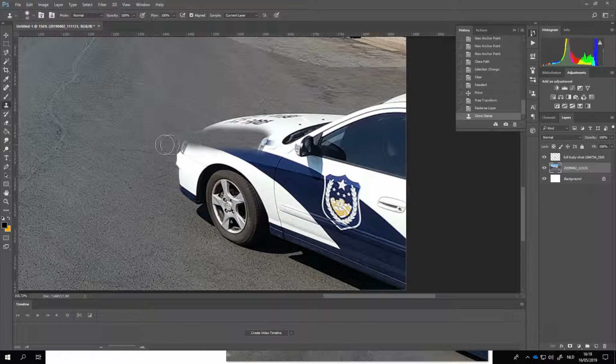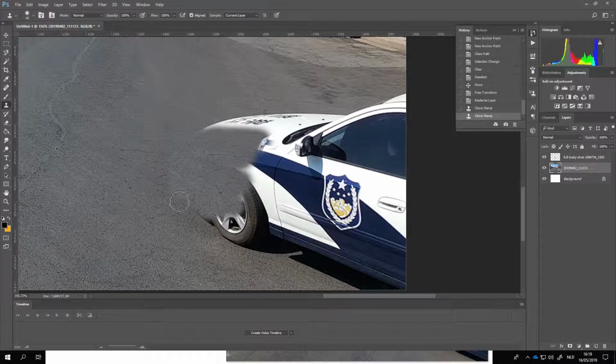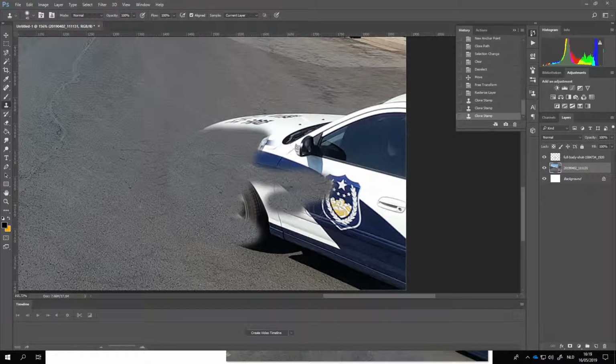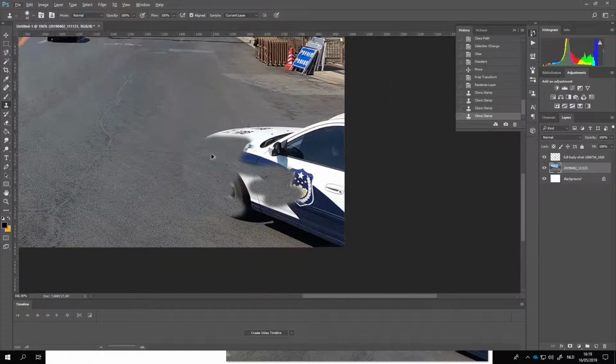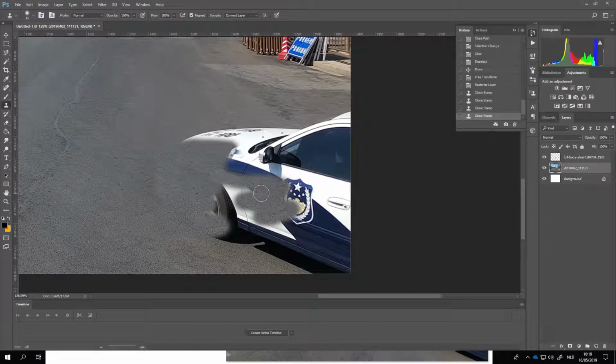So this is the part where you want to play somewhat with the selection, and always press Alt. For example, I want to press Alt here right now because this part looks a little bit better. Now I want something right over here, and for example I want more over here, and like that you want to remove the whole car. So the whole car is essentially gone.